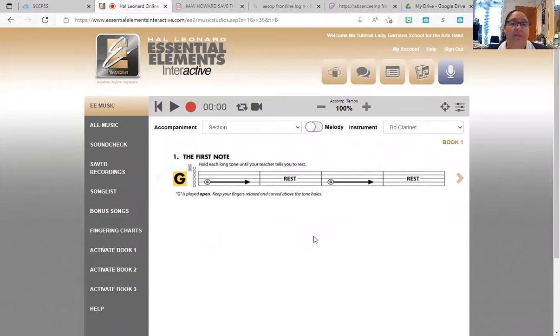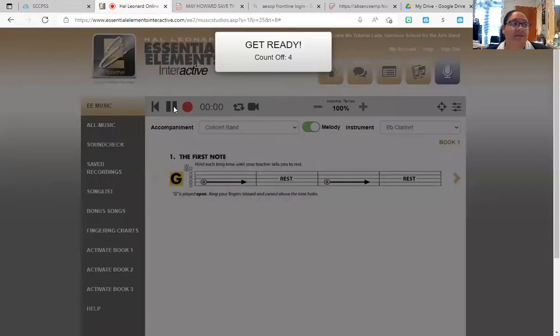Before you record any assignment, you should practice it over and over again until you can play it very well. Once you can play it well, then you will record it. So for right now, we are about to practice. I am going to select my accompaniment. I would like to hear a concert band. And I am going to turn the melody on. That way I will hear some background music while I'm practicing my notes. I'm going to press the play button.